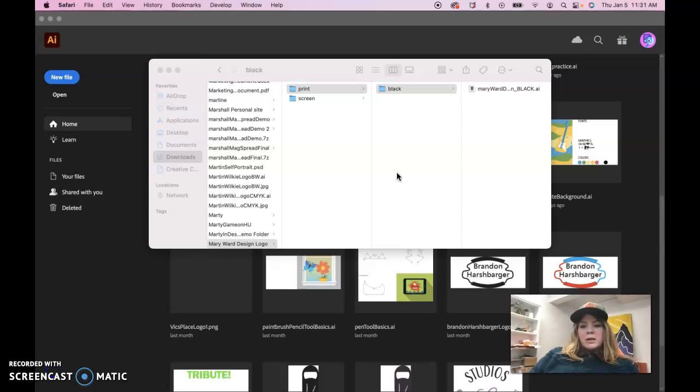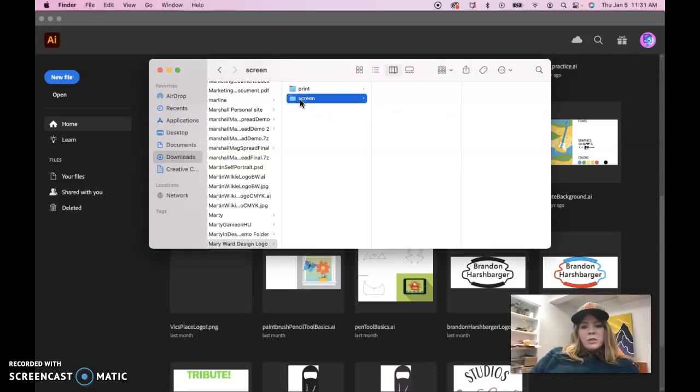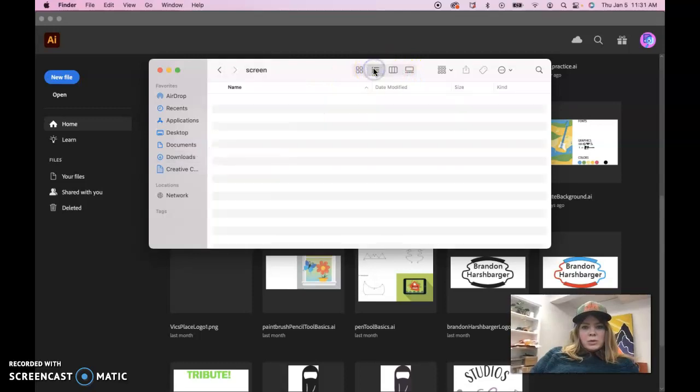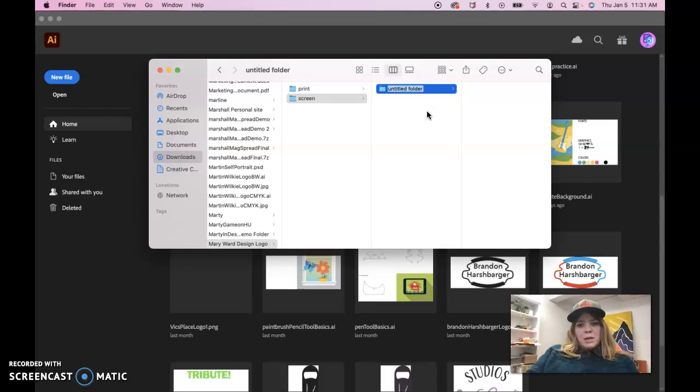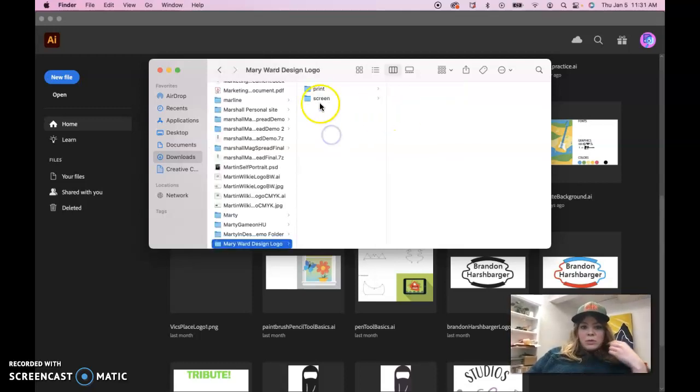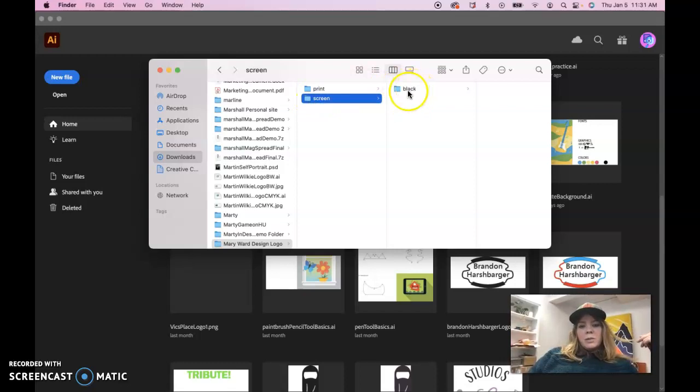Before we do anything, we need to add a couple things in here. The print folder looks pretty good. It has a black folder in it, but the screen folder, all of the logos for screen, we don't have anything in here. So actually we want to go inside the screen folder, and then I'm going to control click and put a new folder in here and put a black folder inside of the screen folder. So the print folder should have a black folder and the screen folder should have a black folder.